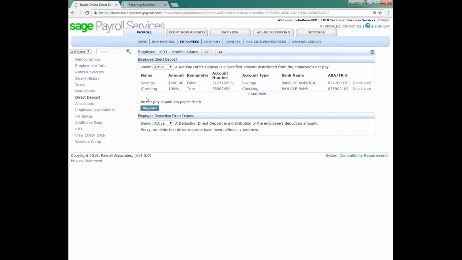and we can provide you additional information about that if necessary. For those people that do use direct deposit, you can define multiple direct deposit instructions for them. Jennifer has $200 going into savings at one bank, and then the remainder of her check goes into her checking account at a different bank.